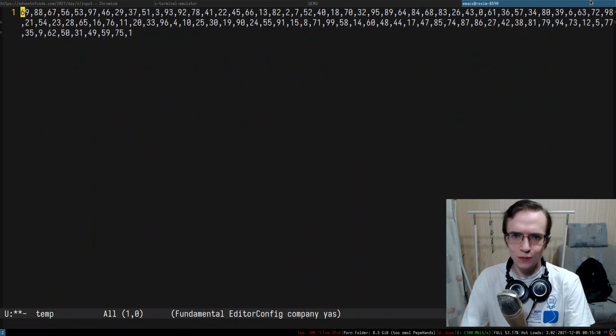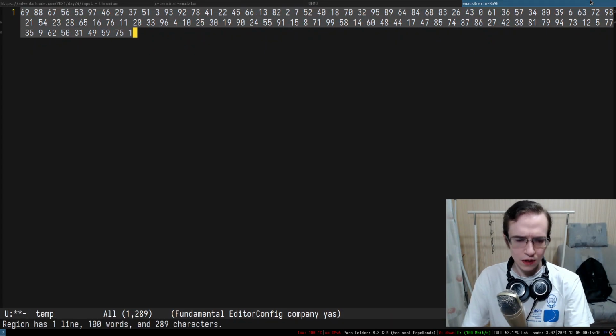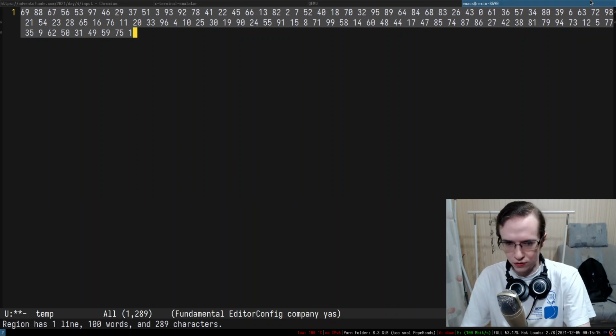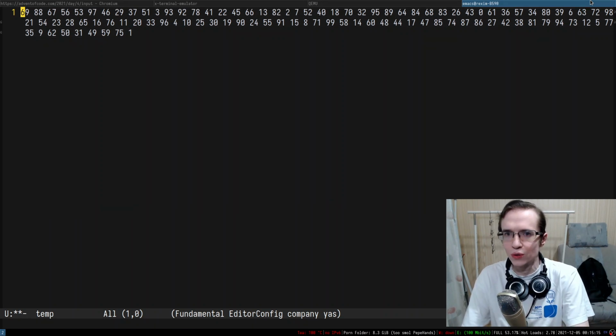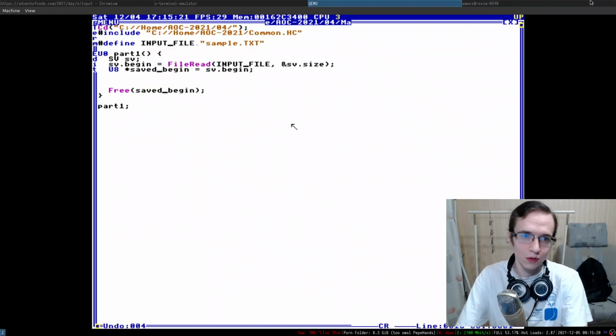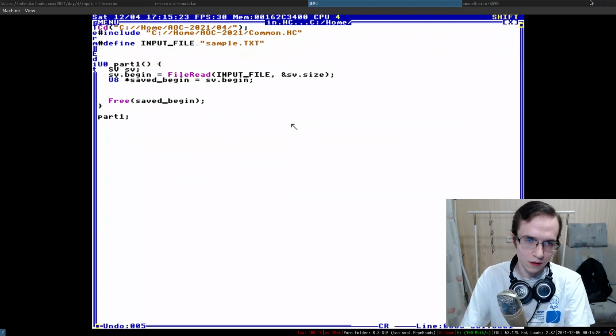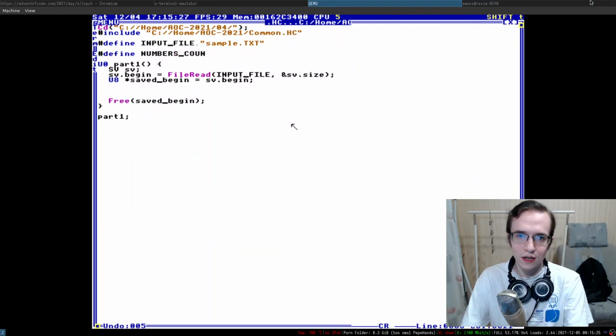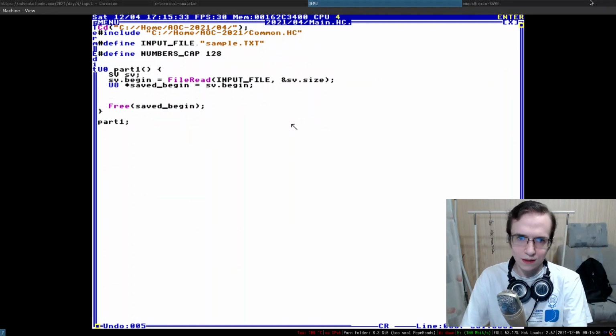Let me quickly count. So I'm gonna query replace this thing with space. And then we have 100 words, right? So we have around 100 words. So I can have a static array into which I'm gonna just push those things, right? Should be pretty straightforward. So we're gonna have numbers count, which is gonna be actually numbers capacity, right? So we're gonna be 128.